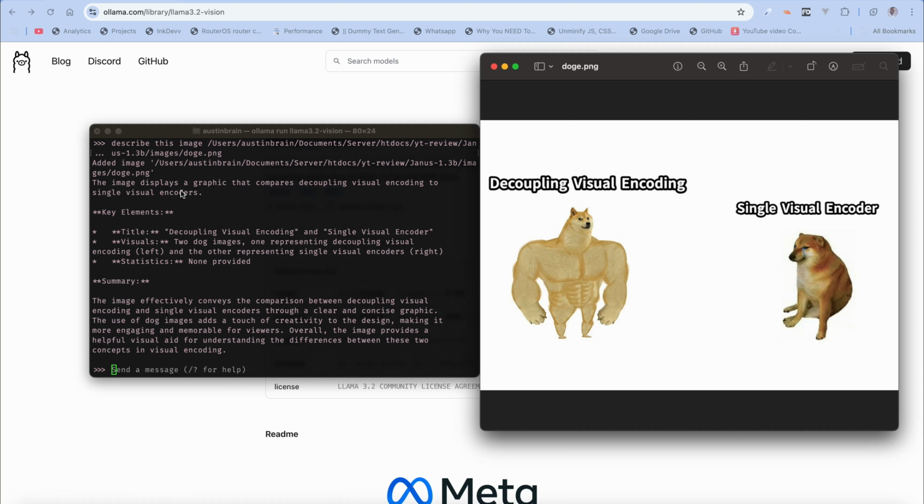The image displays a graphic that compares decoupling visual encoding to single visual encoders. Decoupling visual encoding and also single visual encoders, which is accurate. It's got the title correctly. Visuals, two dog images. Yep. One representing decoupling visual encoding, left. That's nice. And it actually knows the position, which is cool. The other, single visual encoders.